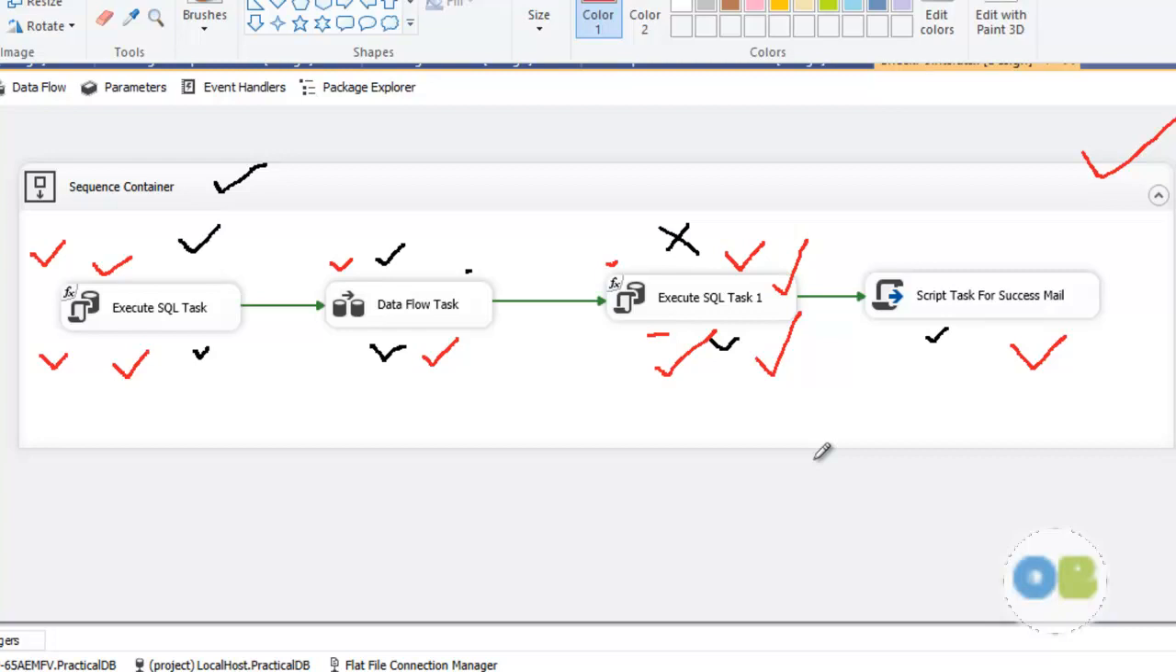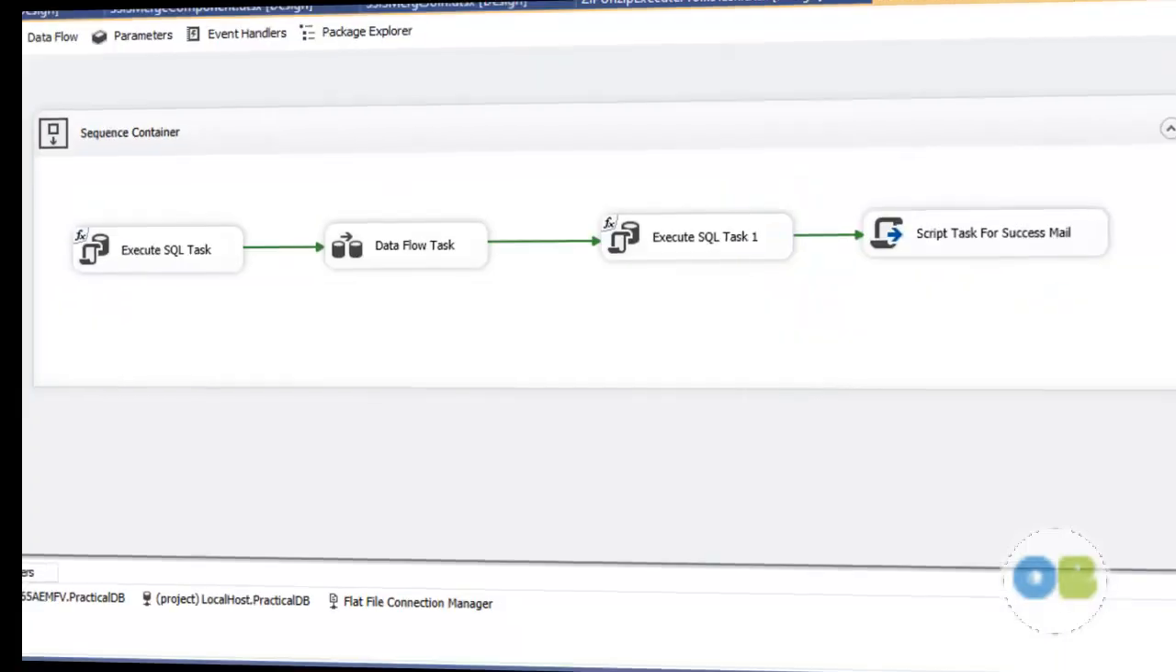Now without wasting any time further, let's get started with the practical demonstration on checkpoints. So for that, let me open up my Visual Studio here. So there you go.